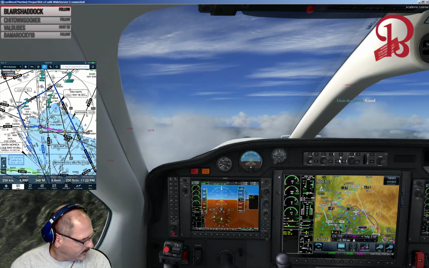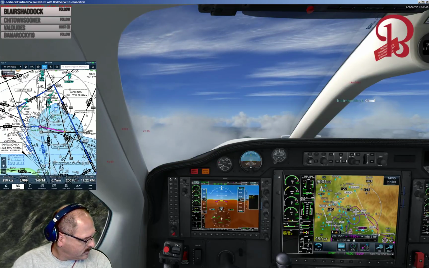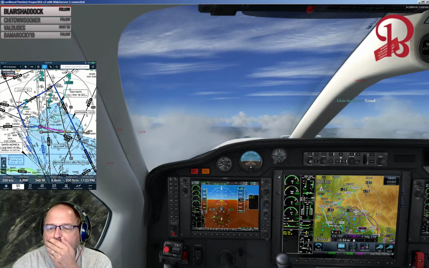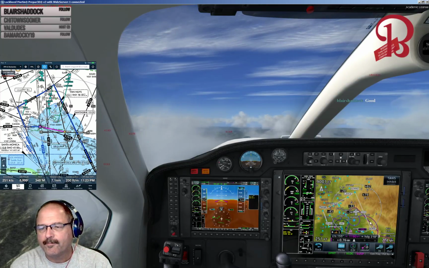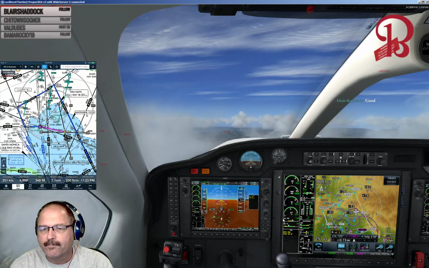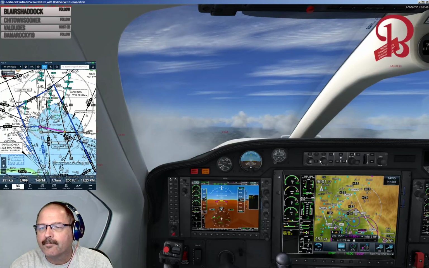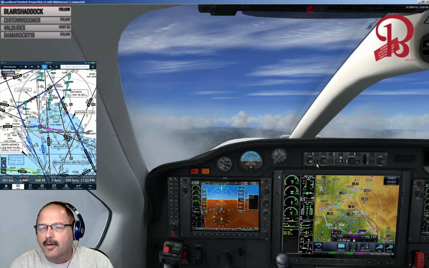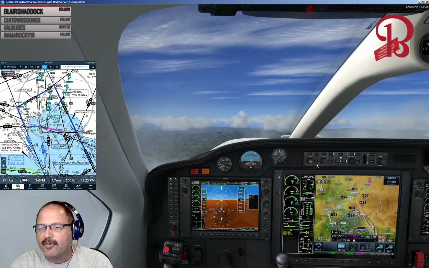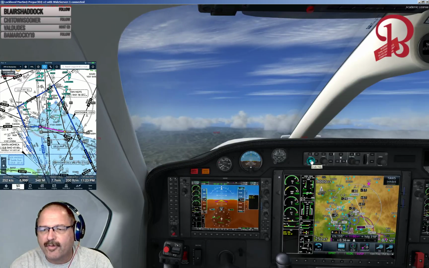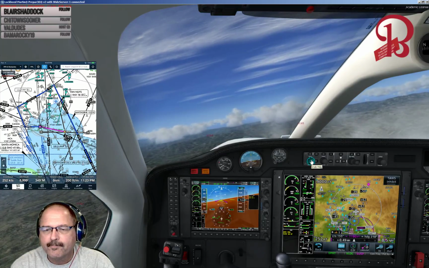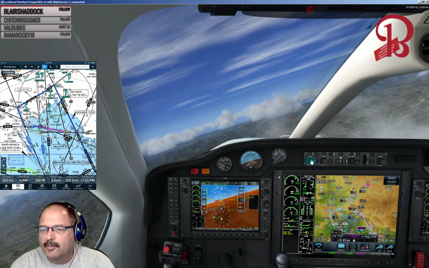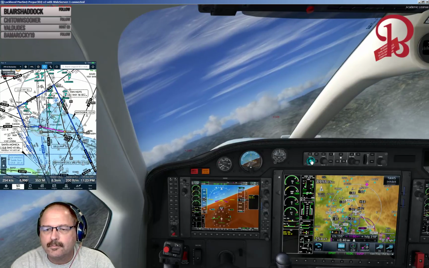80 Hotel, join Glacier 555. You're 80 Hotel, there we go. Turn right heading 160, join Victor 459. Right to 160, join Victor 459, 80 Hotel. So, 160, right. JetBlue 2288, turn left heading 190, descend and maintain 7,000.